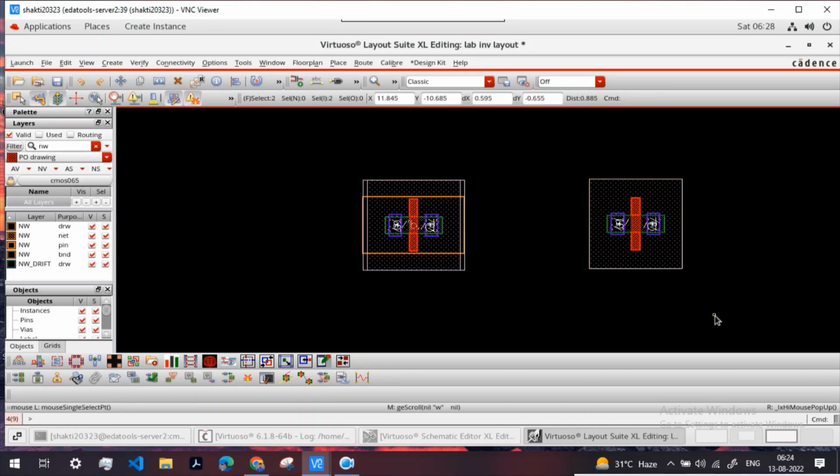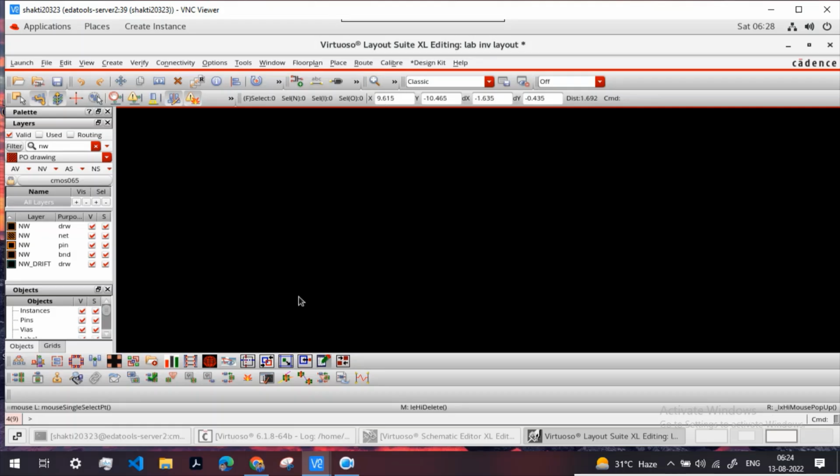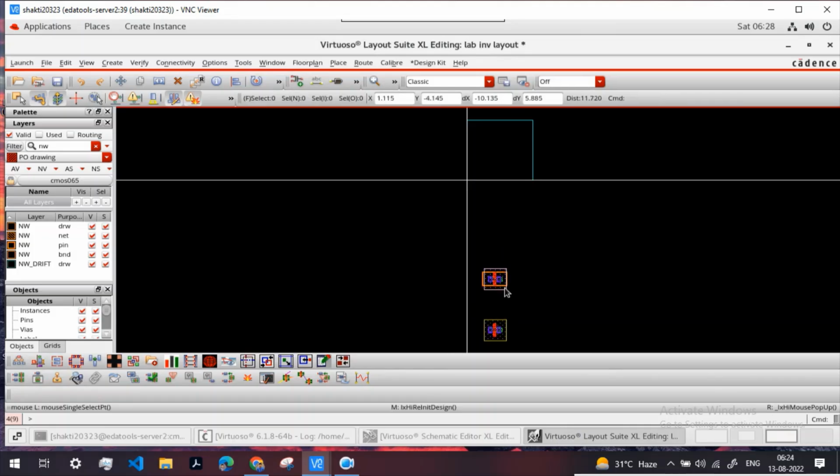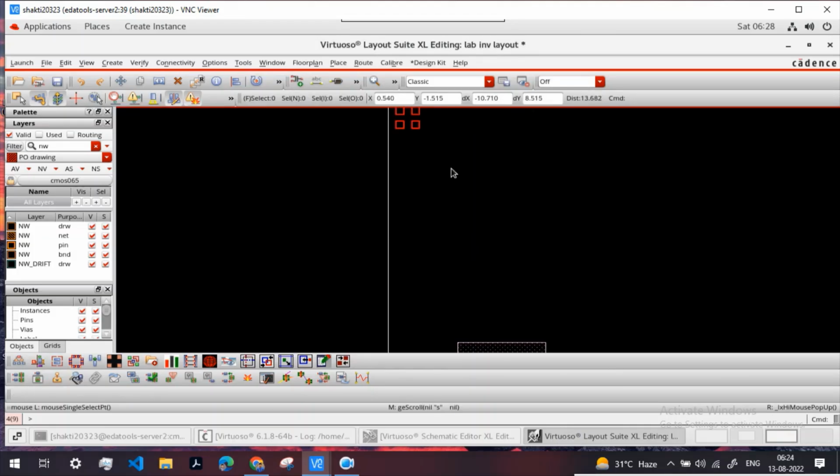I created this instance just because I wanted to give a bit of description. But to begin with layout, what you can do is click here, generate all from source, and then press OK. You will see that some PMOS and NMOS have been created, and if you zoom in, you'll see that some poly pins have been created. For now, we will be selecting all the pins and deleting them.